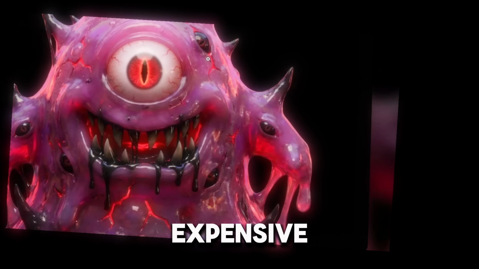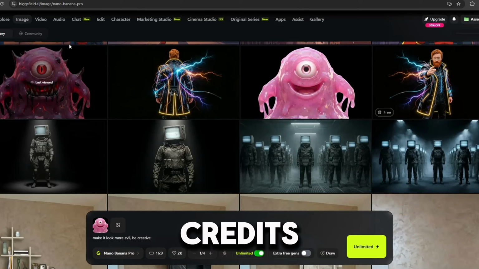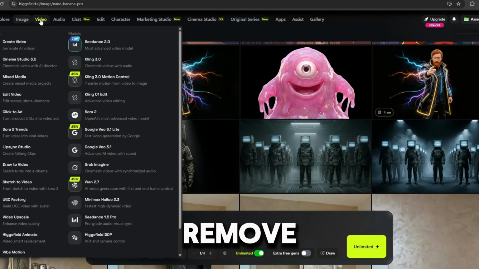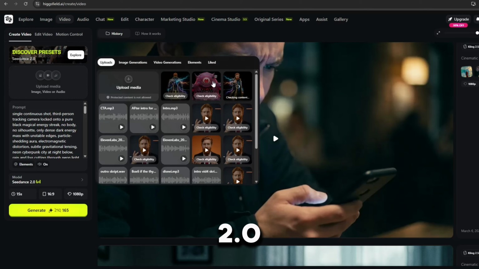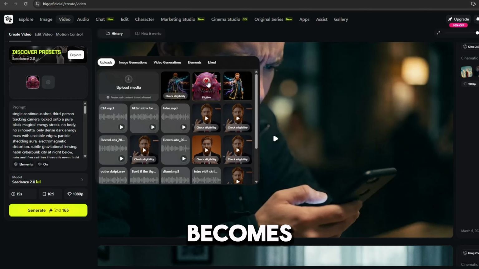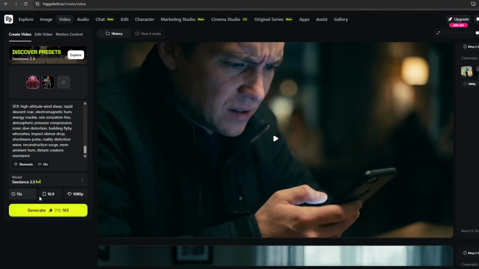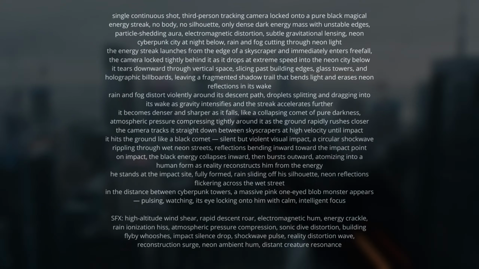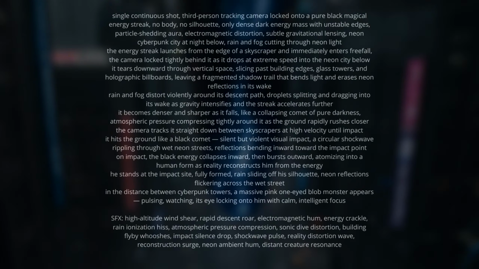Now we move to the expensive part. This is where most people start guessing, and every guess costs credits. So instead, we remove randomness. We upload all 3 images into Seedance 2.0, and now the prompt becomes controlled cinema. You don't say, make cinematic scene. You say exactly this, single continuous shot, third-person tracking camera locked onto a pure black energy streak.